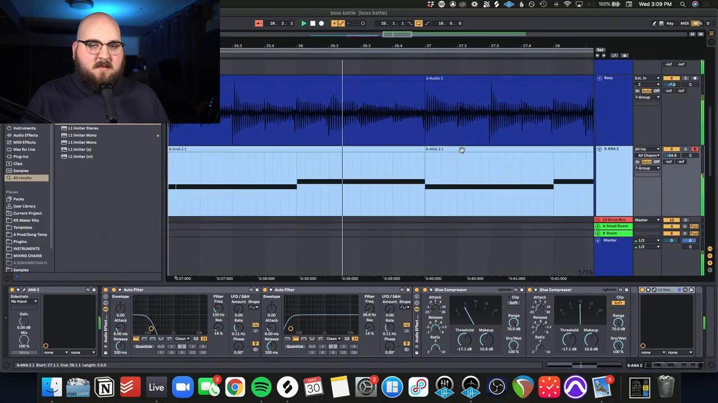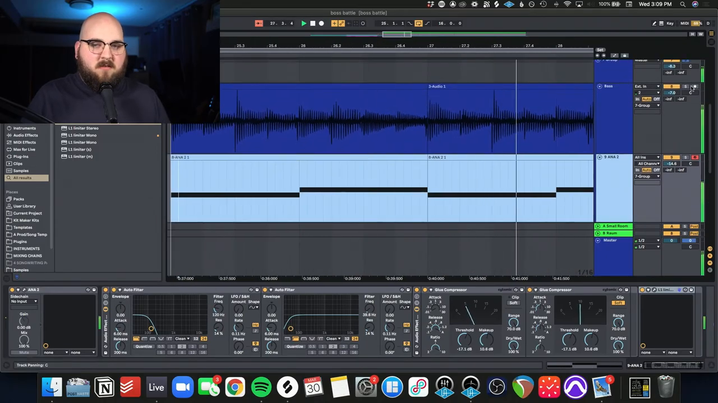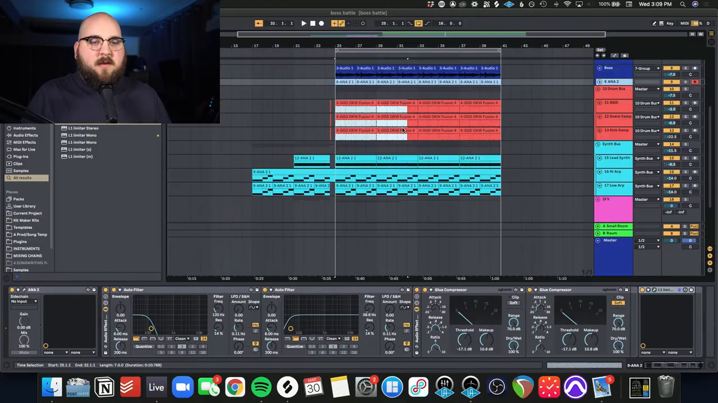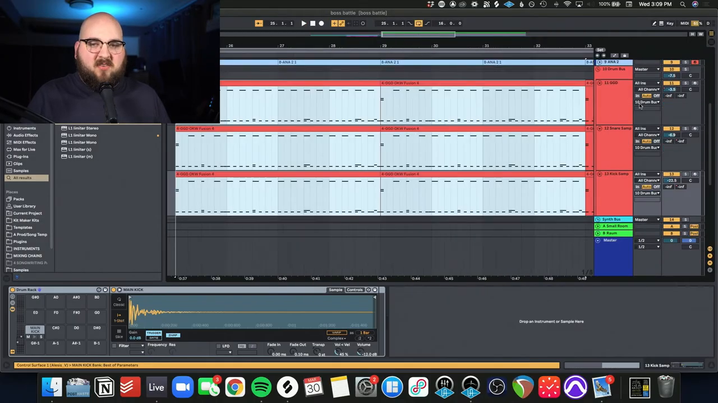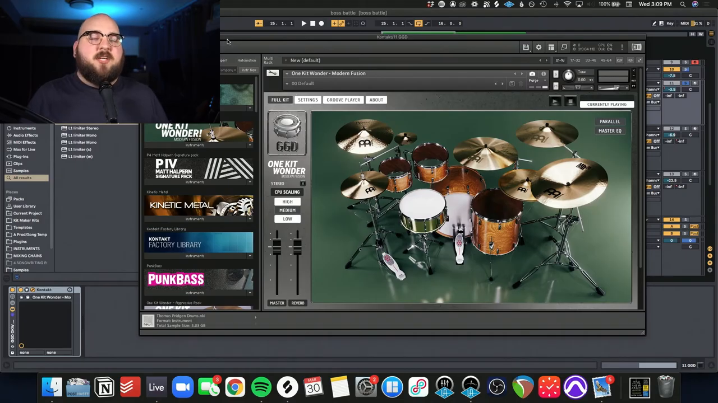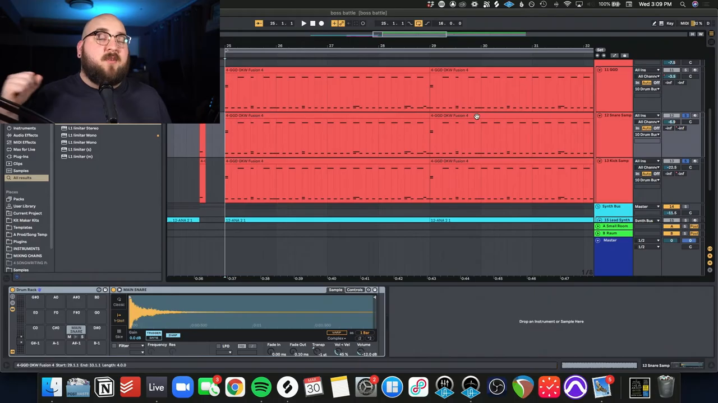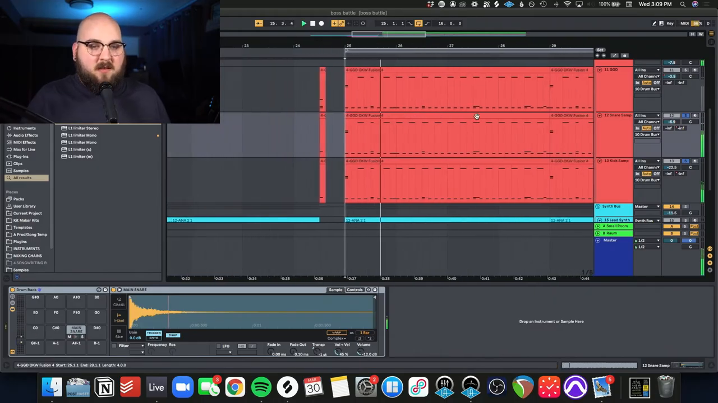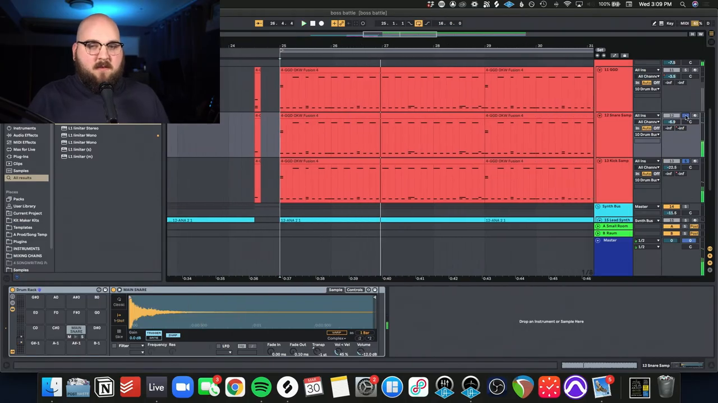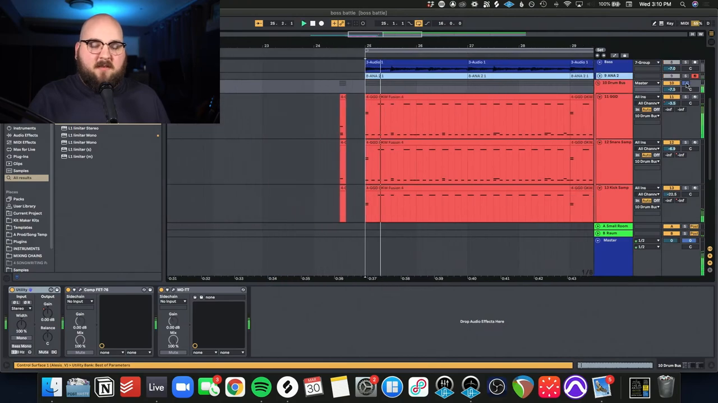Now let's look at the drums. For the main kit, I'm using the GGD One Kit Wonder Modern Fusion Kit. And then like normal, I have a couple of sample layers that I'm layering underneath it just to oomph up some of those kick and snare hits. Altogether, they sound like this.